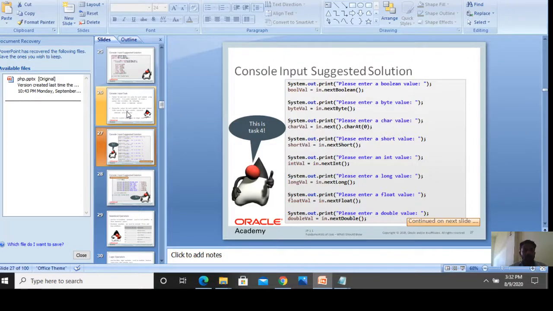Okay, so this is the simple program for the Scanner class. Here we print the message "Please enter the boolean value." We are expecting a boolean value, so we need to use the method nextBoolean. Whatever you read through the keyboard will be stored in the variable boolValue. First, the System class will take the input from the keyboard and store it into buffer memory.